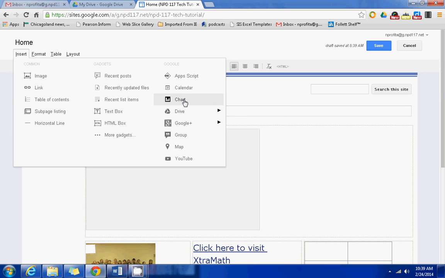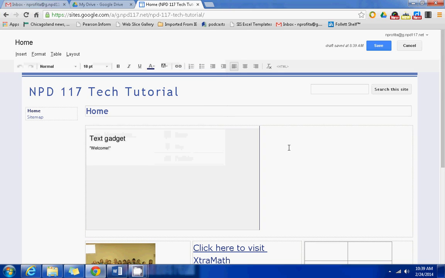You also have the ability to add a chart into your website. So if you had added content to a spreadsheet with the data that you want to display, it will actually pull the data from that spreadsheet and create a chart that you could customize. You could also embed YouTube, but keep in mind that this would be blocked for students.